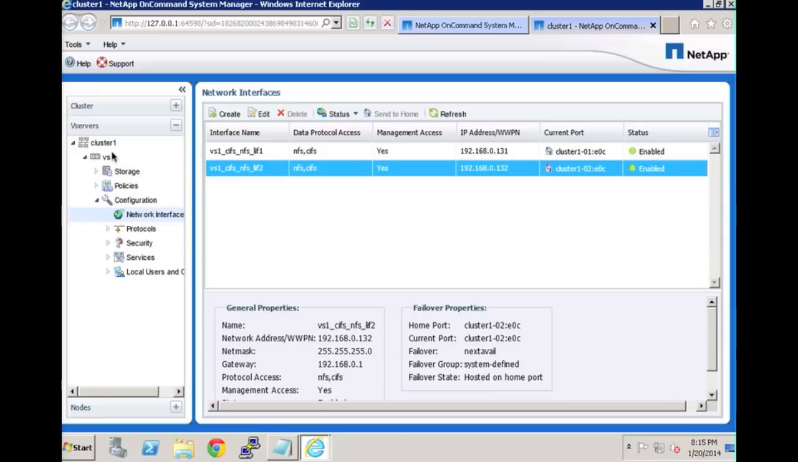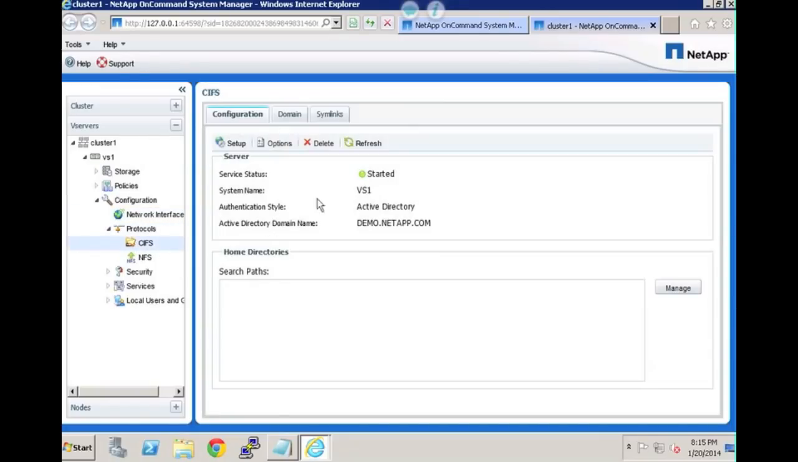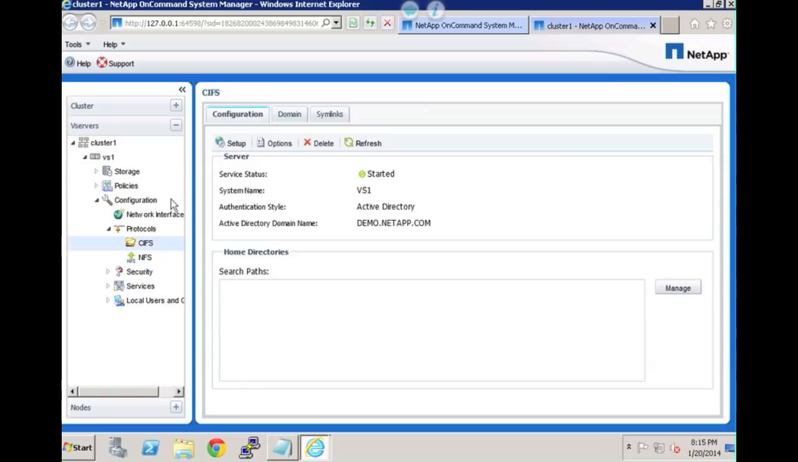So we're just going to take a quick look at the CIFS and NFS configuration. So we're going to go into the protocol section under configuration. We'll click on CIFS. We can see it's started. VS1 is the system name. It's joined to the Active Directory domain, and we joined it to demo.netapp.com.